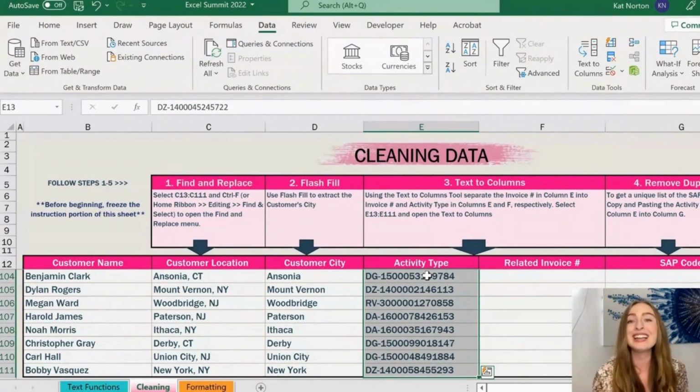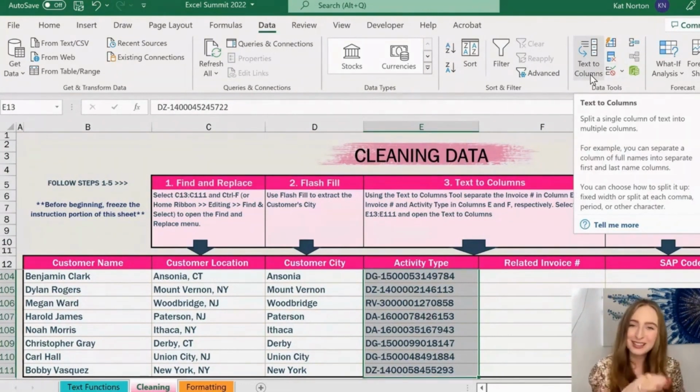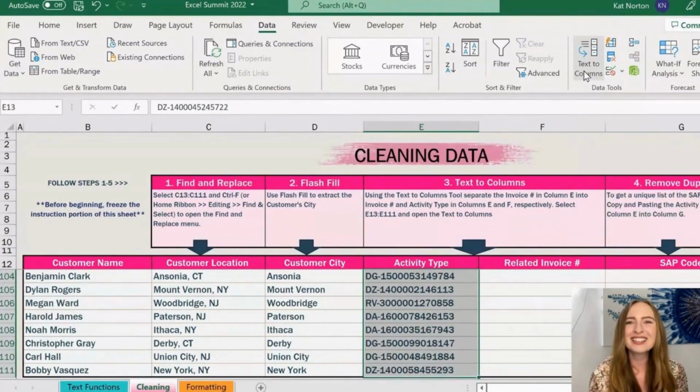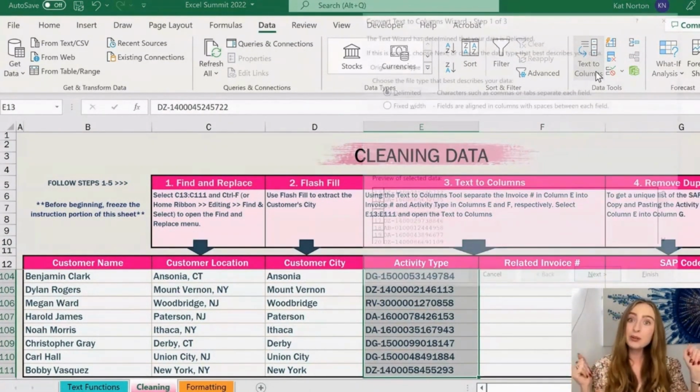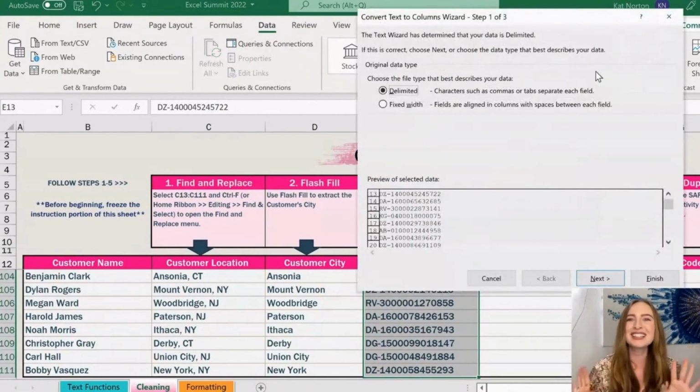So now with the data highlighted that we want to split, we can come up on our data ribbon. And over here in the data tools segment, which by the way is my favorite segment of them all, if you're ever just exploring Excel and you want to check out different tools, that is where all my favorite tools are housed. I'm going to click on this text to columns button. When you click on this, it will bring up the text to columns wizard. So this wizard is going to help us walk through these different steps in order to get our text separated.